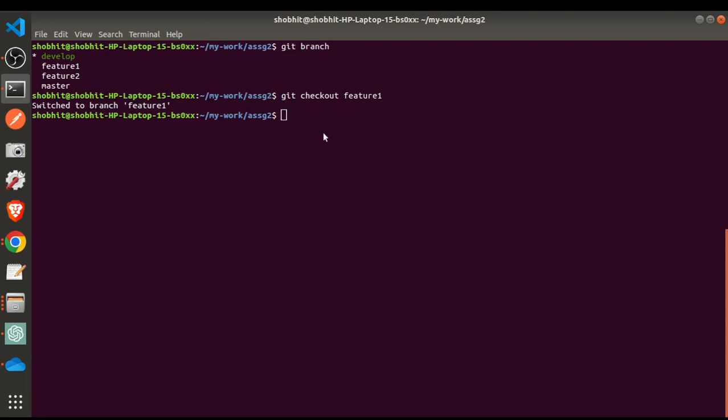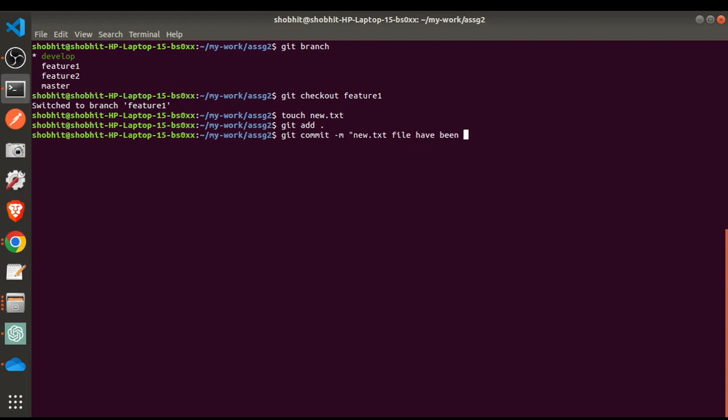Now we have to create the file named new.txt. We create a new file, and obviously we have to stage that file as well as commit it. git commit -m "new.txt file have been made."